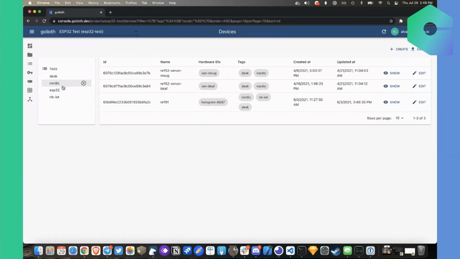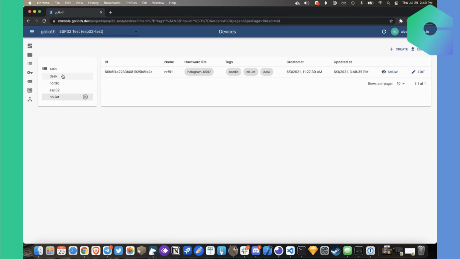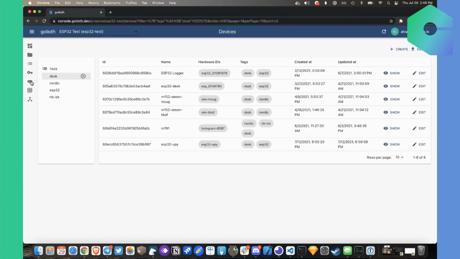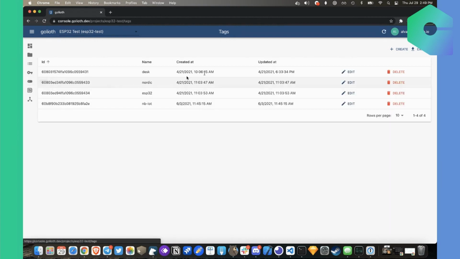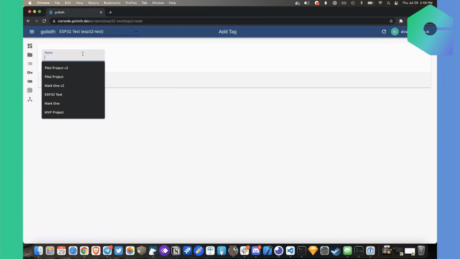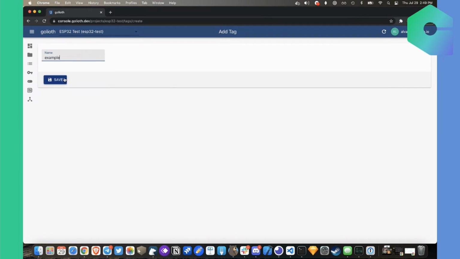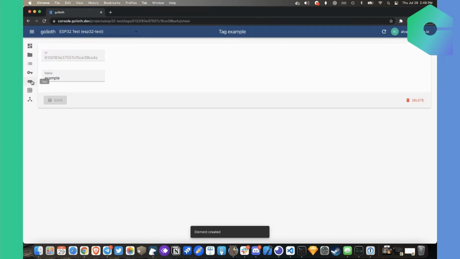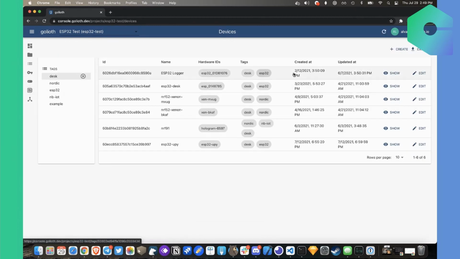Here I also created tags for the architecture of the board. For example, I have ESP32 here, and I have Nordic boards, I have nRF91 that uses NB-IoT, so I use the tags for having that kind of separation. But you can also create any tag here. You can go here and create your tag, I don't know, like example tag here, and then later you can assign that tag to your device. So I'm going to show that here.